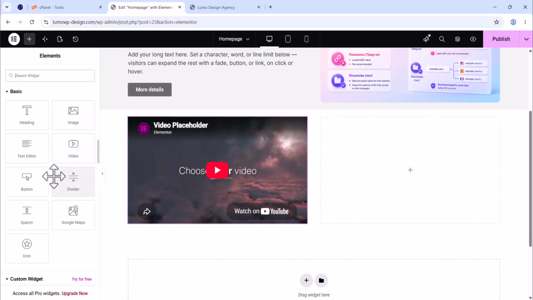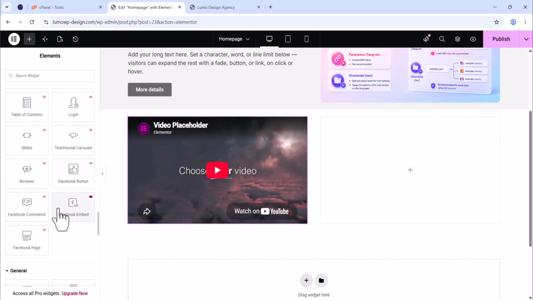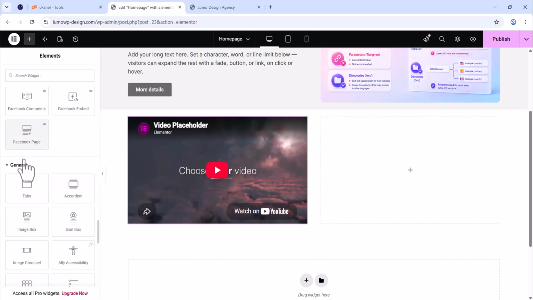It just comes styled a little differently by default. Then there's a button element, and after that, a divider. You use the divider to separate different sections of your content. Honestly though, the divider isn't something people reach for very often. Spacer is also an old element you'll recognize quickly. Some elements even let you add a Google map right into your page. Their icons all sit together in the general section.